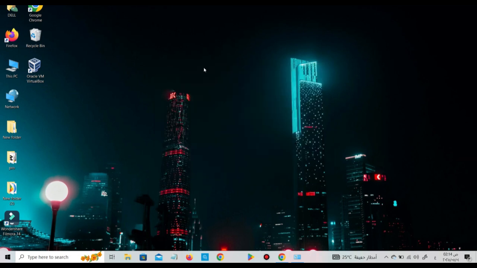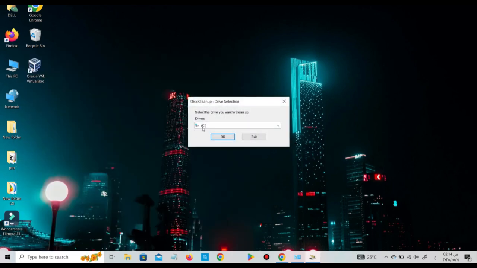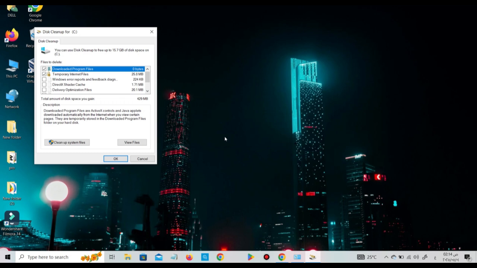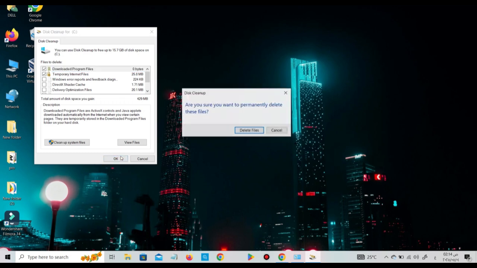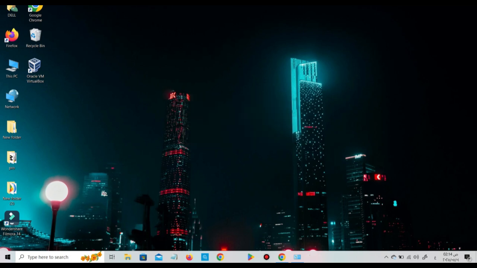Step 4. Clean temporary files. Search for Disk Cleanup and open it. Select Drive C. Clean up temporary files, Recycle Bin, and System Cache. Now restart your PC and enjoy a faster boot time.